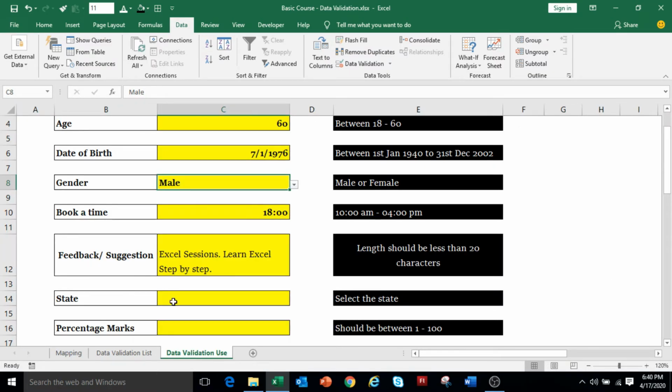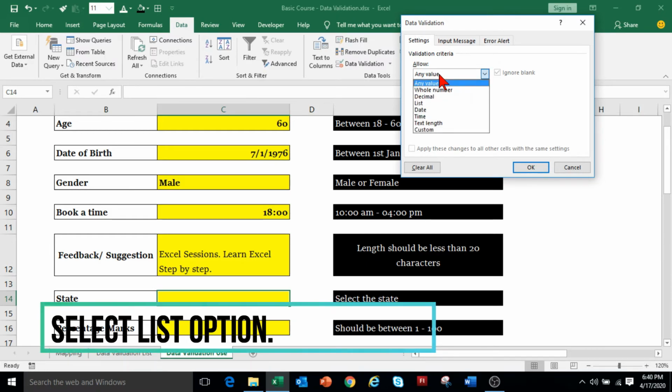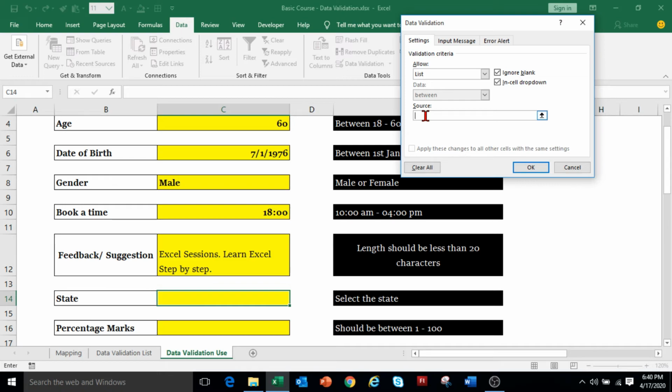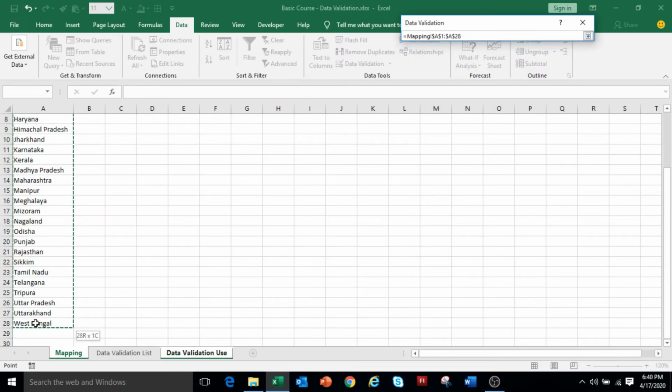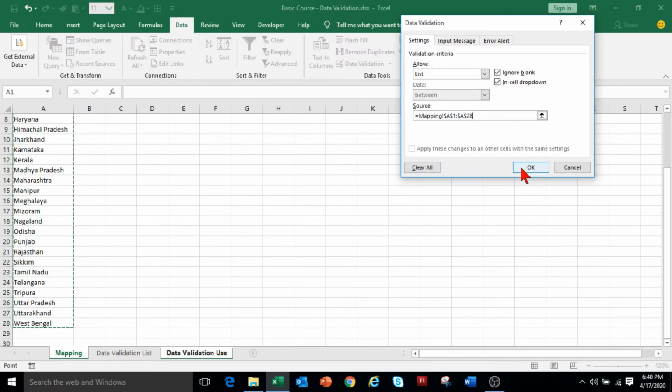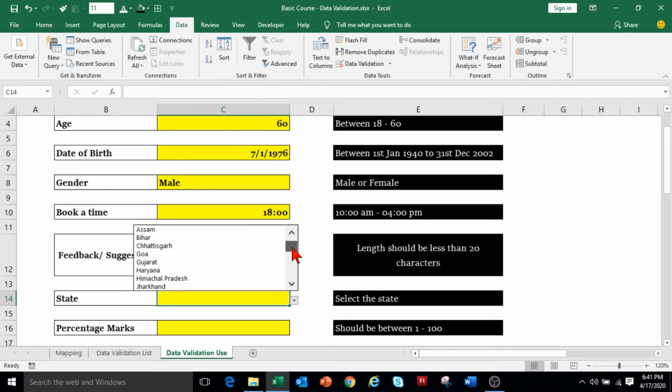In the sheet, select the cell where you want to show all the state names in the form of a list. In the data tab, go to the data validation. In the settings tab, open the drop down for allow button and select list. Put your cursor in the source. Open the sheet in which you have mentioned the state names and select the values. So I've selected A1 to A28. Click OK, and if you click on the drop down, all the state names are visible.